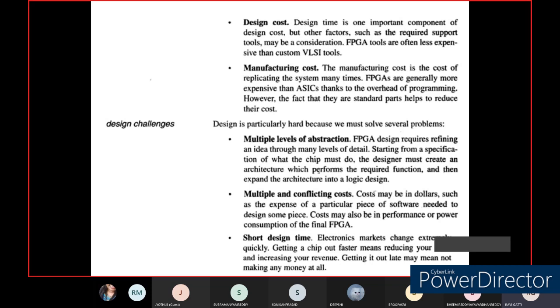Then the next one is, what are the challenges we are going to face during the implementation of your subsystem through the FPGA? That also has to be studied.